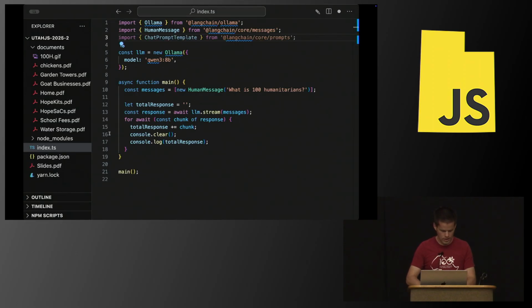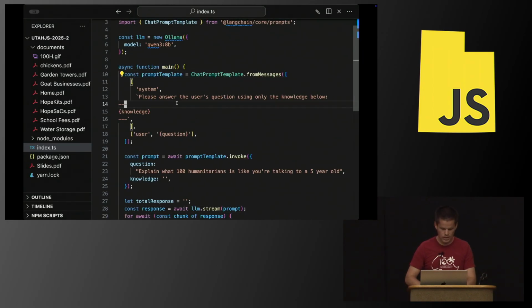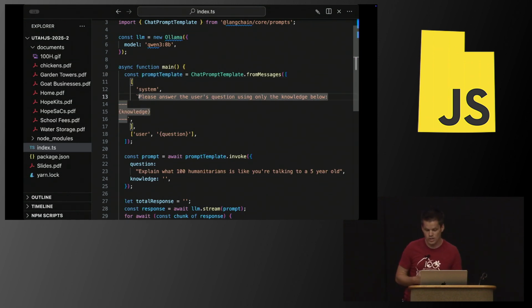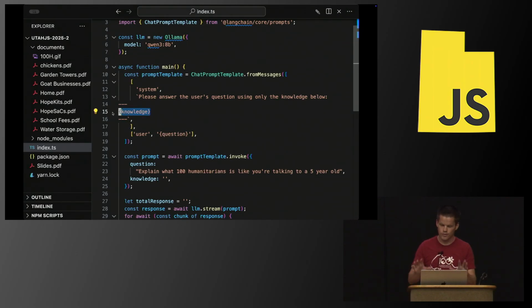Let me throw in here a LangChain prompt template, which is another LangChain thing. Basically, I have a system prompt here. I'm saying, please answer the user's question using only the knowledge below. And then I have a placeholder for knowledge. And then I have a user prompt, and I have a placeholder for question.